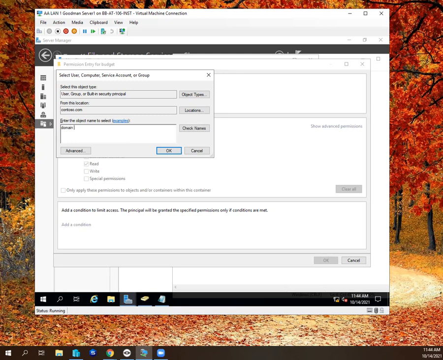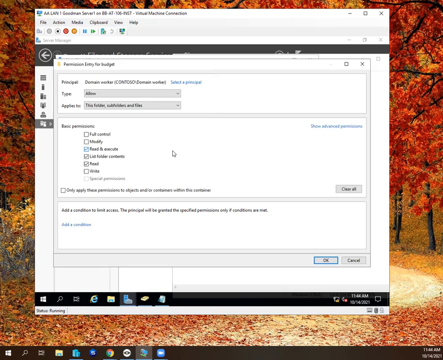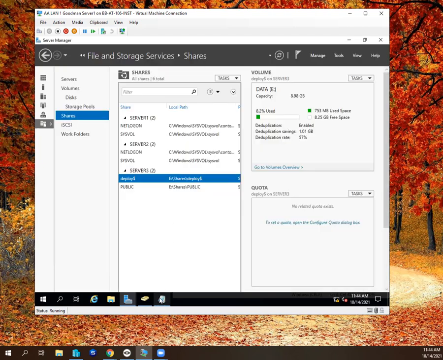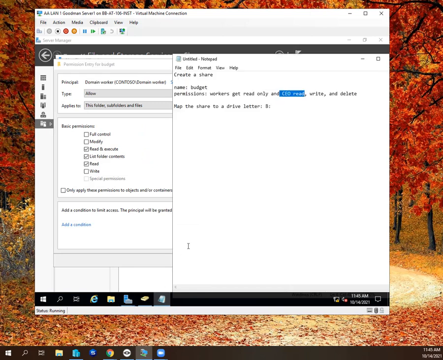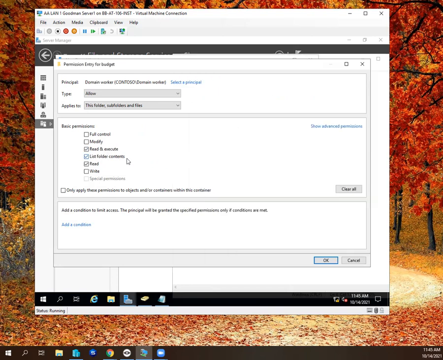So let's add in domain workers, or worker. Domain worker. They get read-only. So here's a really common mistake. You do that. There, that's read-only. Now, read doesn't actually say read-only. I will say it just says read. Read-only is what most people will visually say or write down.